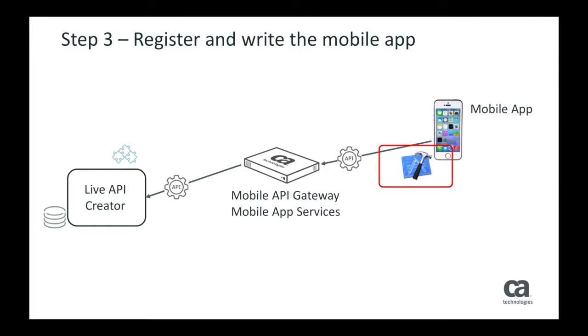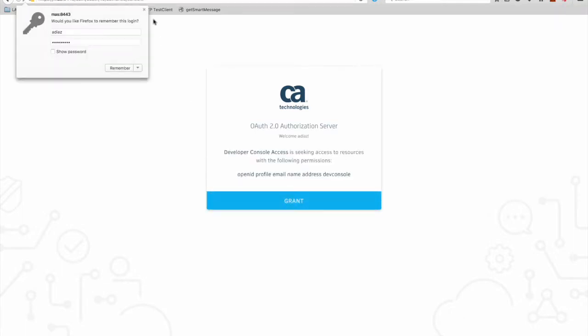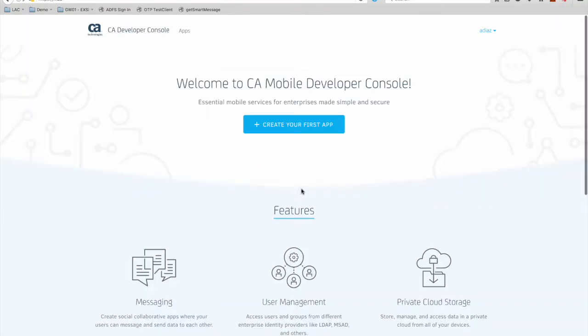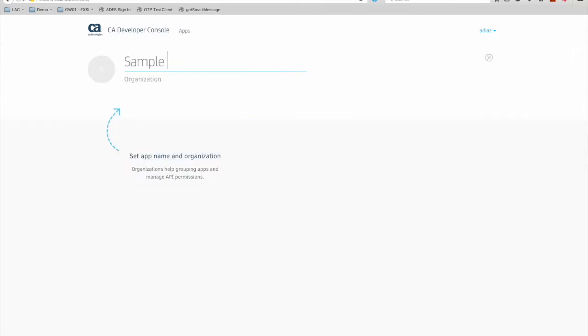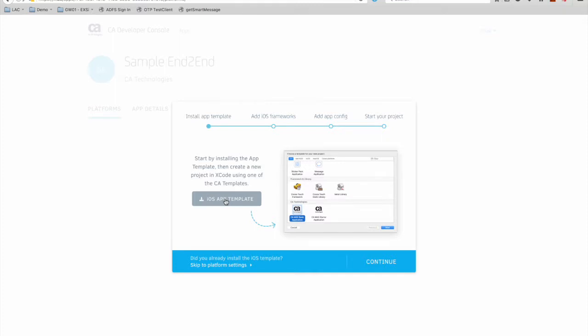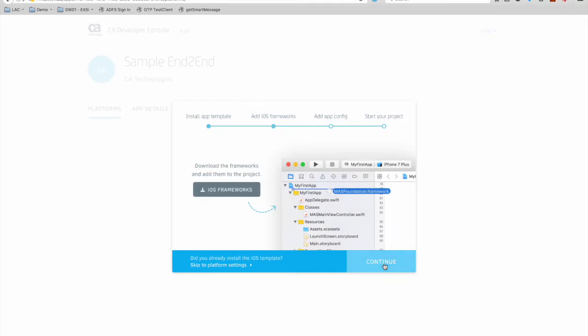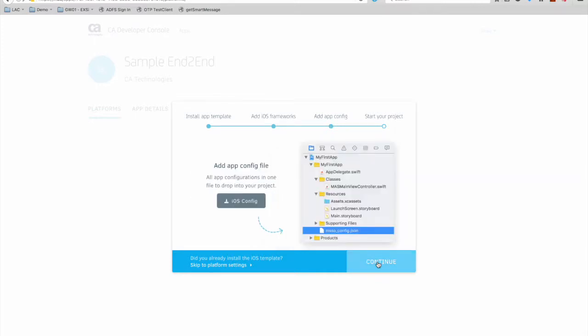In this step, you will see the mobile app developer registering the application in mobile app services and building the app in Xcode. First, the developer logs into the MAS developer console. Then the developer registers the app, naming the application, the organization, and clicks the Create button. Since we're developing an iOS app, we'll choose this platform. MAS provides a convenient iOS app template to be added to Xcode. Let's download that. We can also download the iOS framework, which abstracts out all the security aspects of this application.